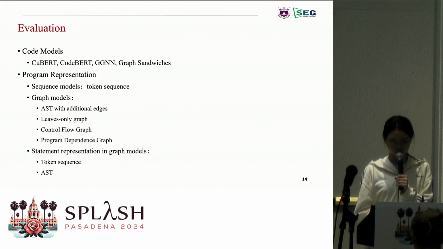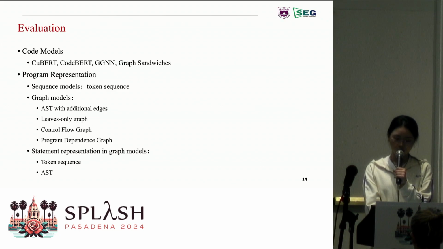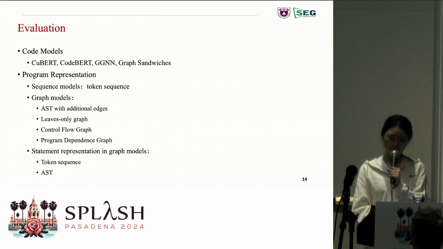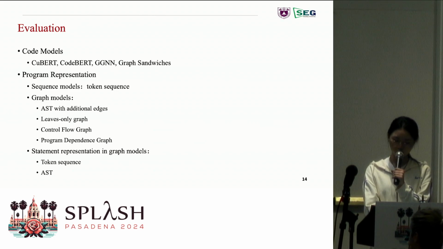Regarding evaluation, for the choice of code models, we select 4 deep learning models, which are CuBERT, CodeBERT, GGNN, and Graph Sandwiches. CuBERT and CodeBERT are sequence models. GGNN and Graph Sandwiches are graph models. As for program representation, for sequence models, we only adopt one representation, that is token sequence. For graph models, since there is no unified standardized representation, we consider 4. Specifically, AST with additional edges and leaves-only graph are the representations adopted in GGNN and Graph Sandwiches respectively.